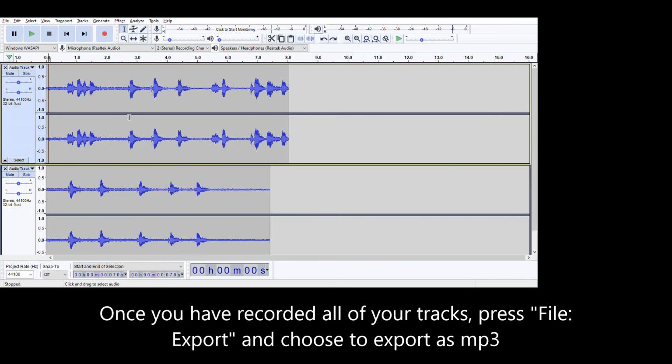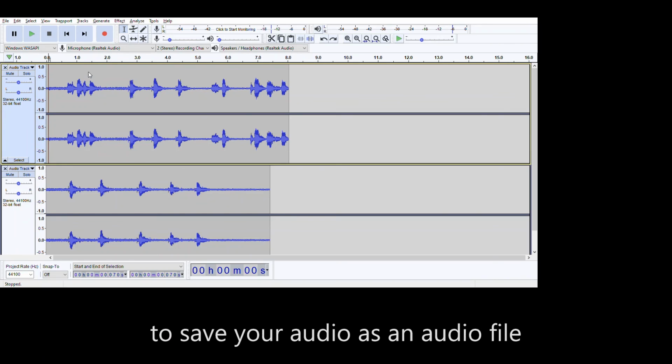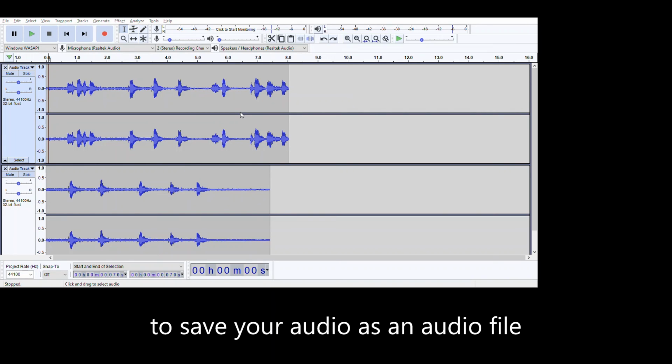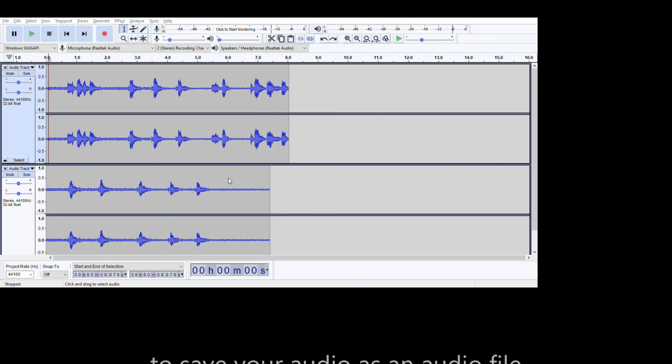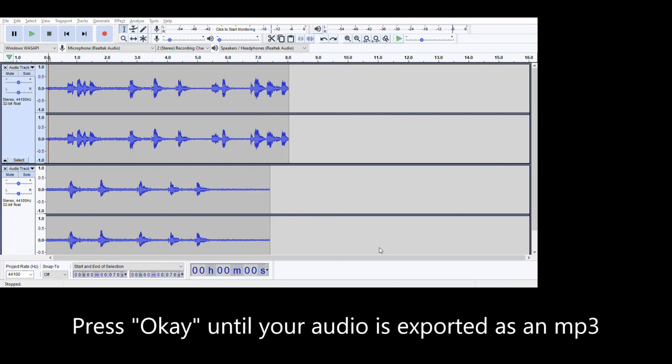Once you have recorded all of your tracks, press File, Export, and choose to export as MP3 to save your audio as an audio file. Press OK until your audio is exported as an MP3.